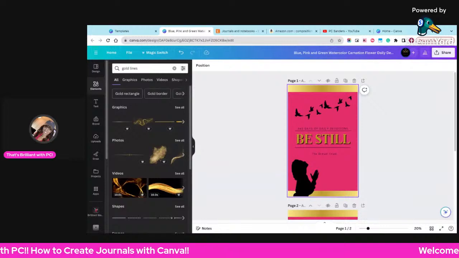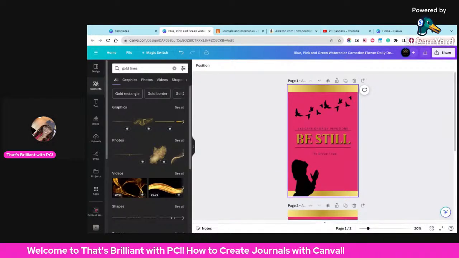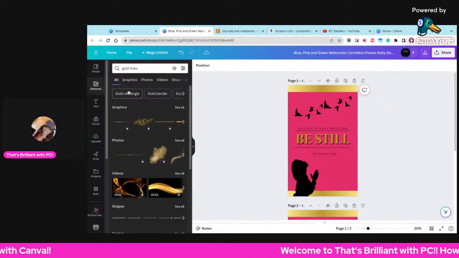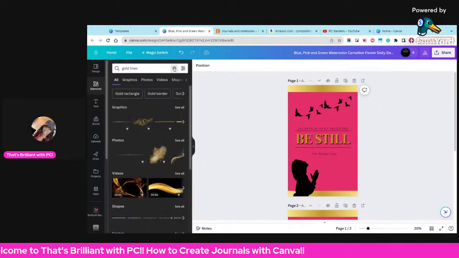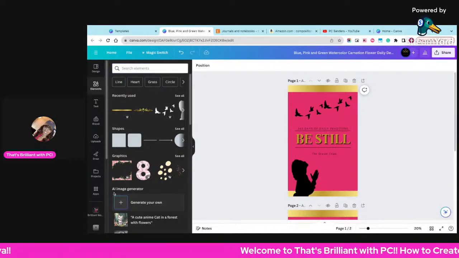Until you get comfortable making and adding your own elements, I would start with, like I said, a template. So let me show you a trick here. Say, for instance, you didn't like the graphics or the elements in Canva. They have it built in where you can use AI. So if you click on elements, the AI image generator pulls up.